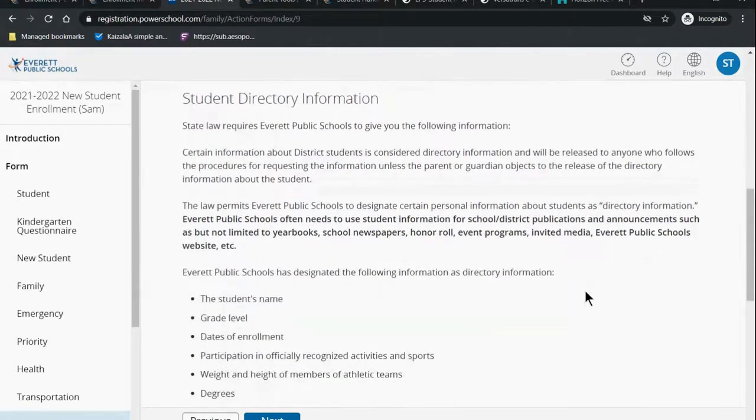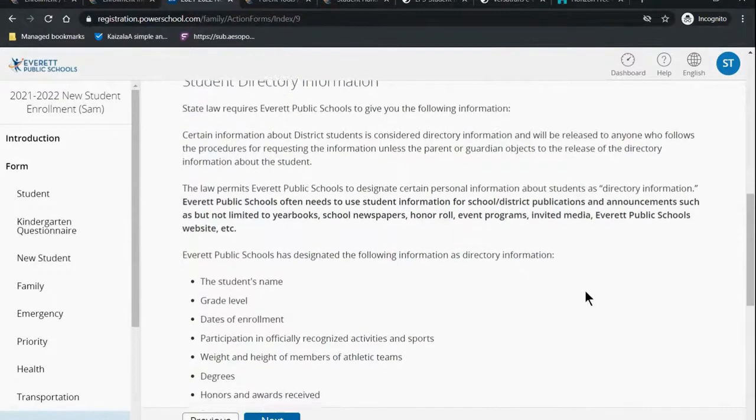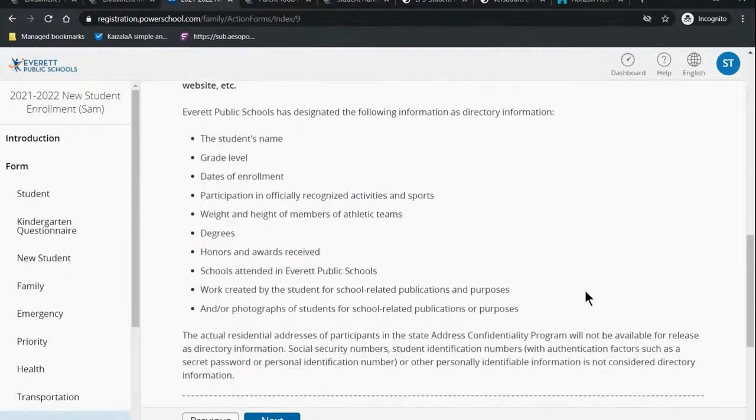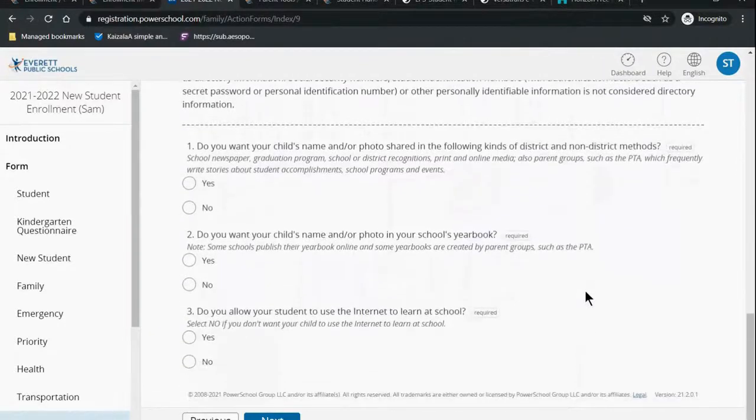Next is the description of directory information. You will be asked to consent to release your student's name and photo for various uses. There is a separate question about whether you would like your child to be included in the yearbook, even if you don't want their name or photo to be released for other types of media. Finally, we ask your permission for your child to use the internet at school. Many tools now require internet access, so answering no to this question may disallow your child's access to various learning tools, putting your student at a disadvantage.